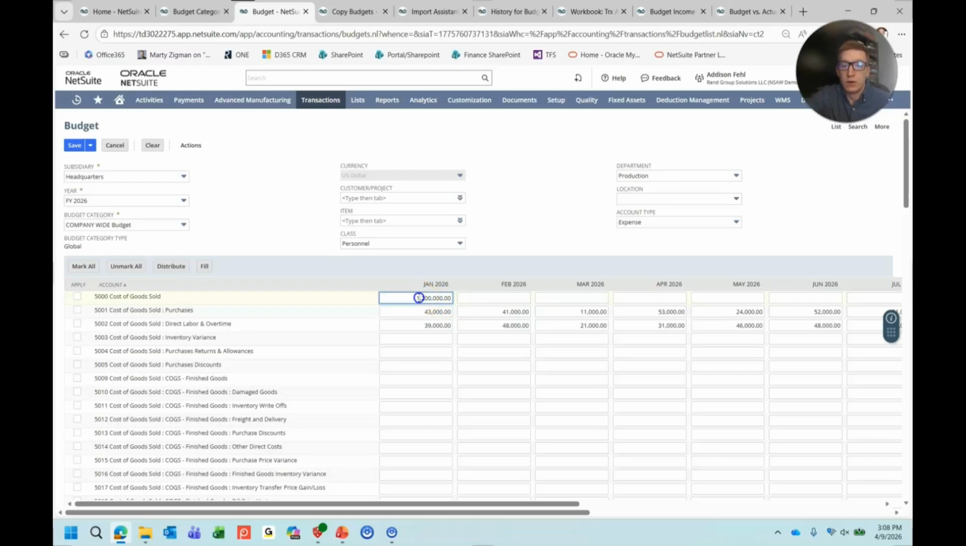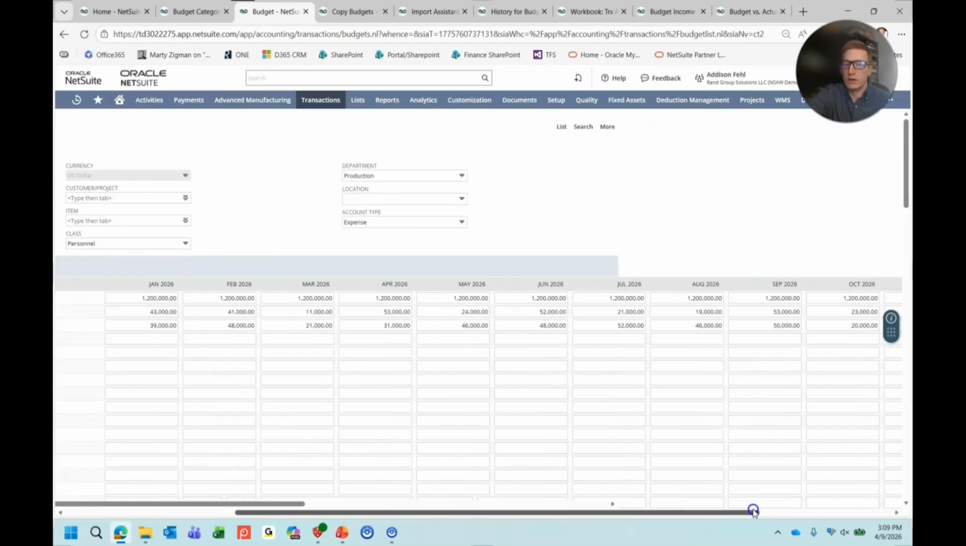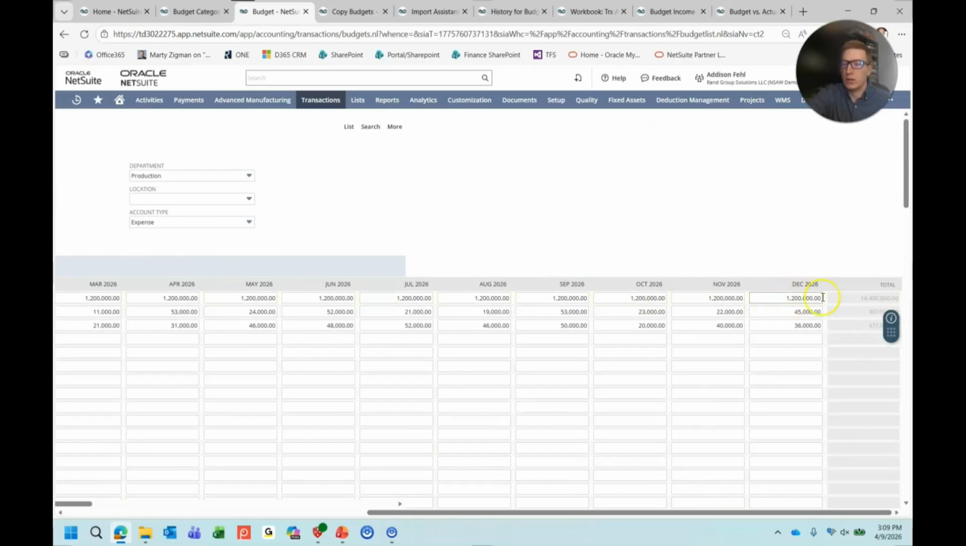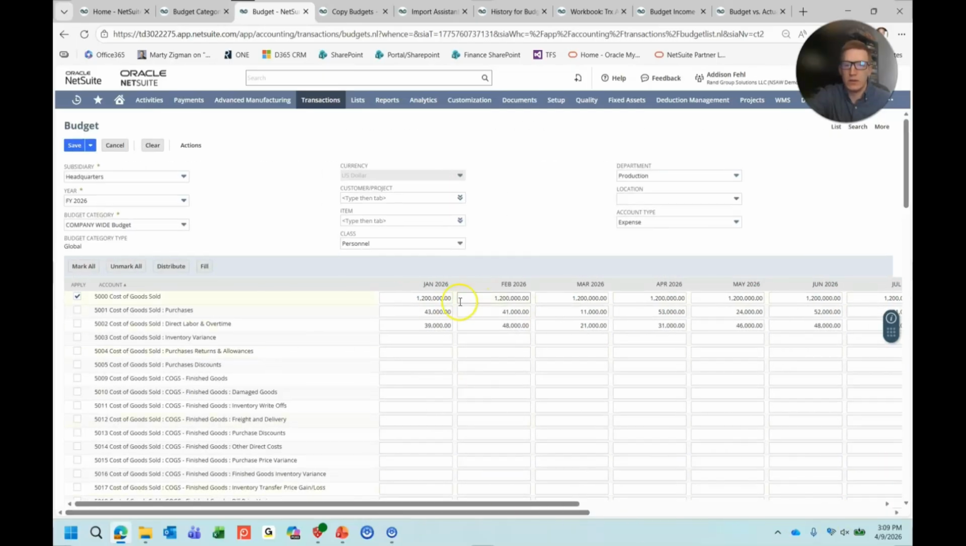So the first, if I input a total into my first cell and select that I want to apply one of these shortcuts to that row, the first I'll show you is the word fill. Fill takes the total in that first cell for any selected row and fills that total across all 12 periods. You'll notice that as I scroll to the right, 1.2 million shows up in every cell for the period.